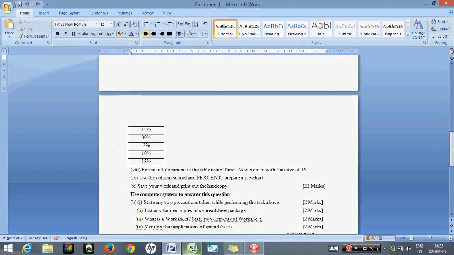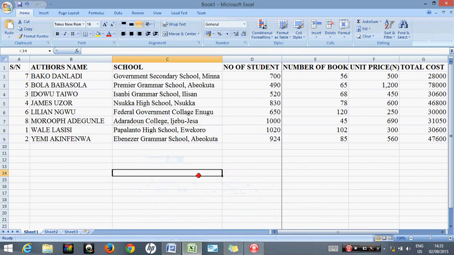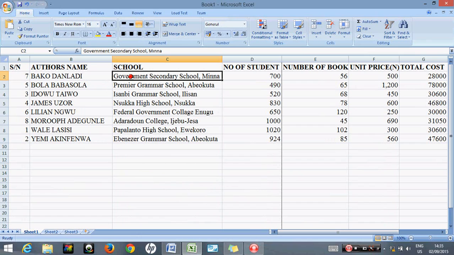Next is this task. Use the columns school and percent to prepare a pie chart. So we are going to use two columns, school and percent, to prepare a pie chart. How do we do that? First, I will come to this place. I will select the school.